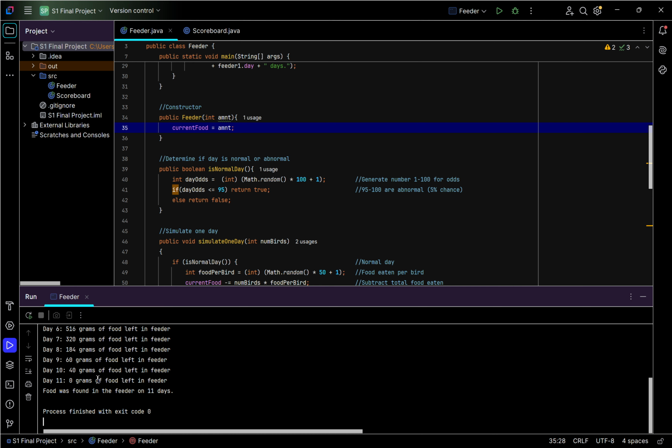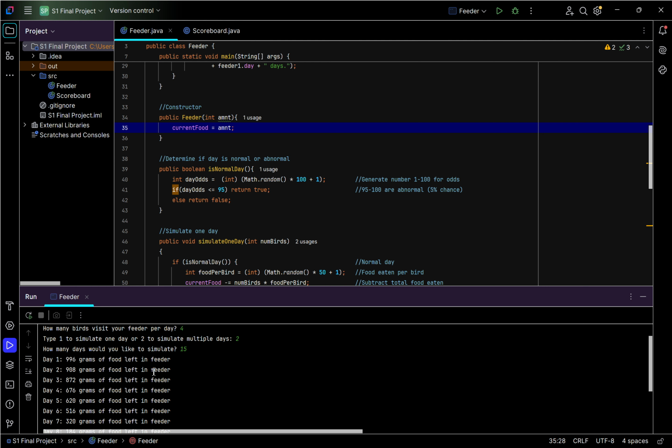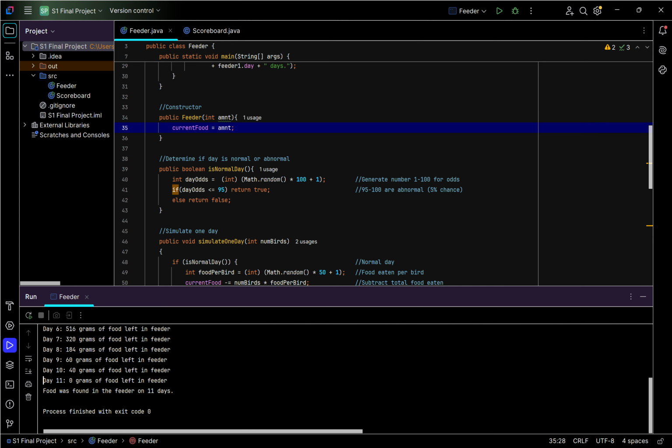So as we can see, by day 11, the feeder is empty. There was no bear attack, but the birds simply ate all the food. So even though we set it to run for 15 days, food was found on 11 days, so the code ends there.